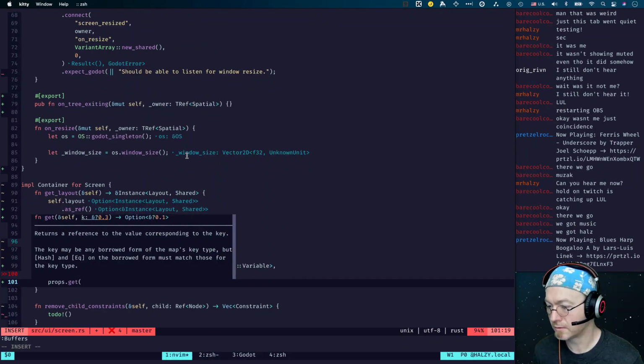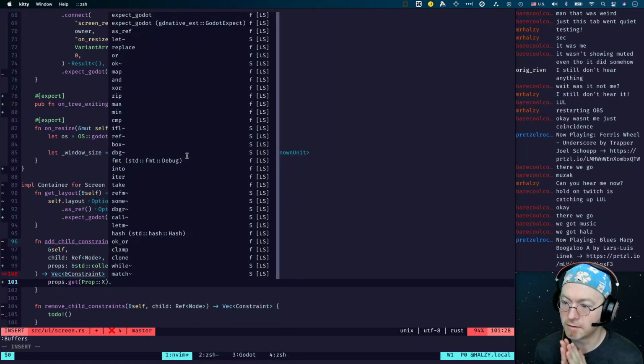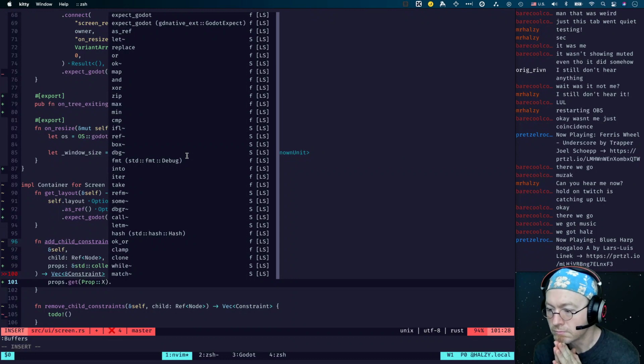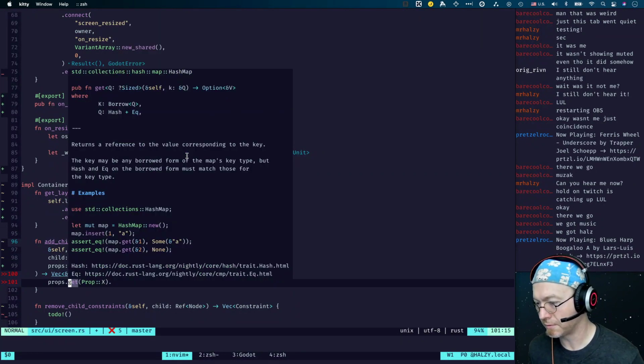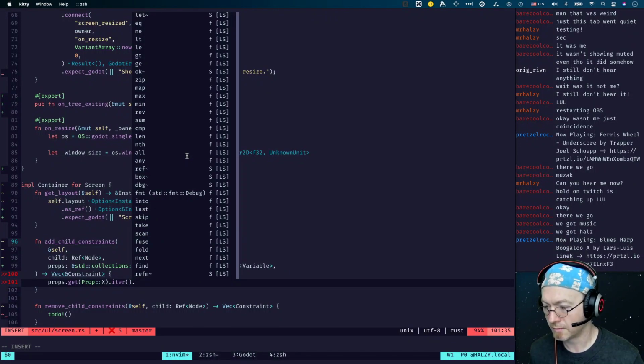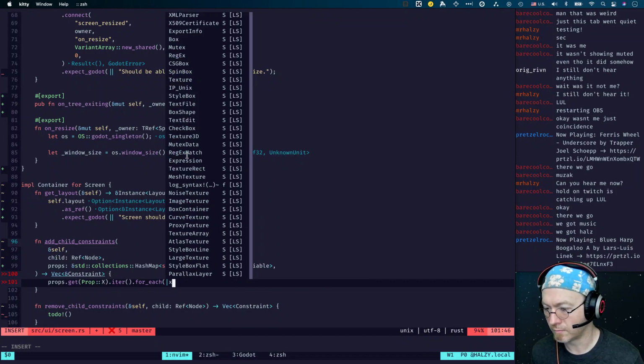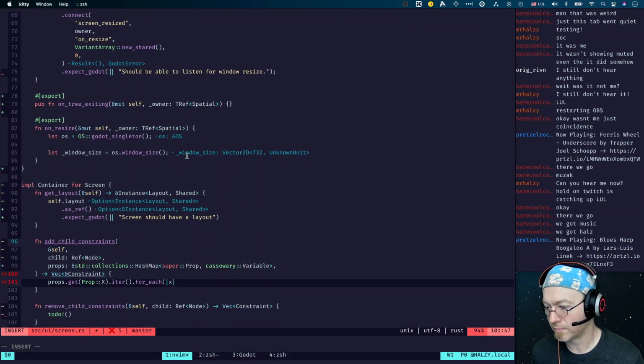Props.get. So if it has an X, then what do we do? Because that's going to be an option, isn't it? It's going to optionally return something. Now we create, let's see, this is going to be a map, isn't it?